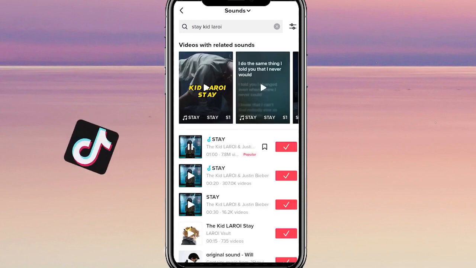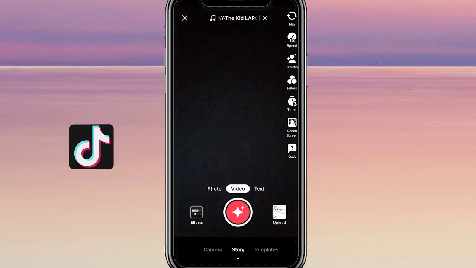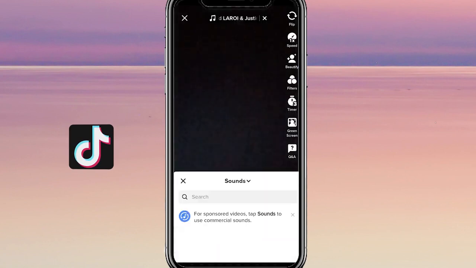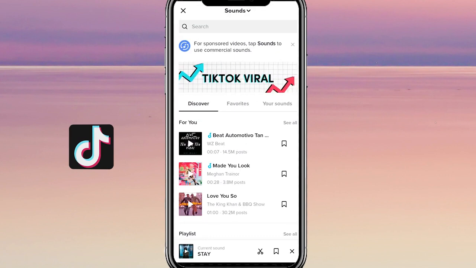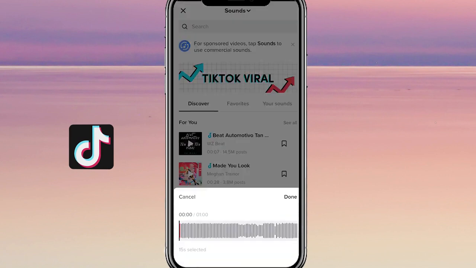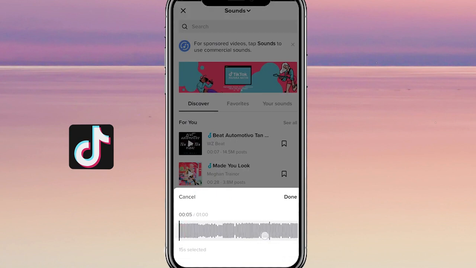So when you have selected the song, go and click the title above. And you will see a scissor logo at the bottom of your screen. So there you have it. You can now just add the time to trim the song you wanted.